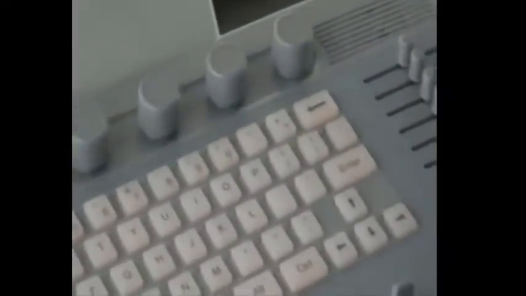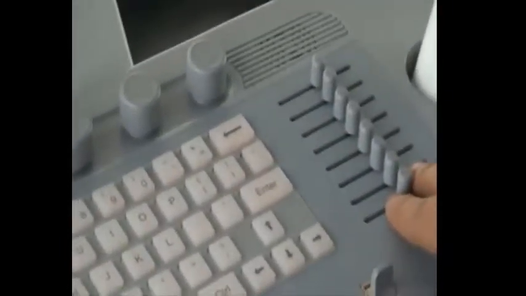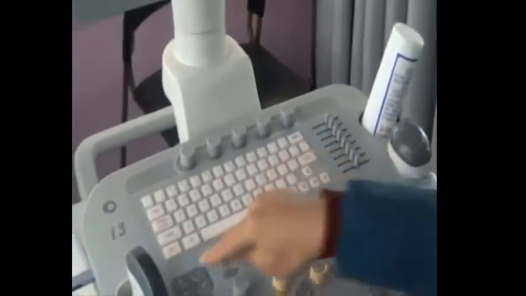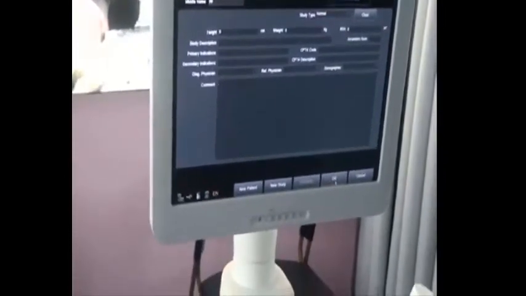The most important thing is to confirm the TGC is in the center position. First, press the patient key to create a new patient record. Input the information as we want: last name, first name, mode name. Move the trackball and press Enter key to create a new patient. Here, you can see the patient information.